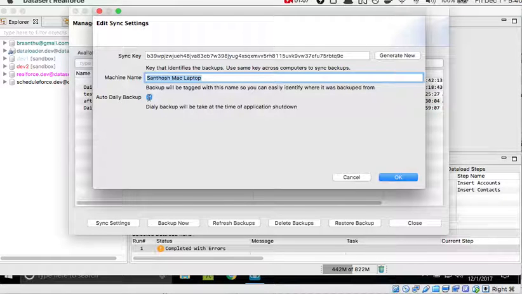So we do have this auto daily backup. If we enable this, then before you close the application on that particular day, maybe first time or last time, doesn't matter, the first closing of that particular day, we will take a backup of the Realforce configuration automatically so that you can have that. And it is disabled by default, so you can have it enabled from the sync settings.